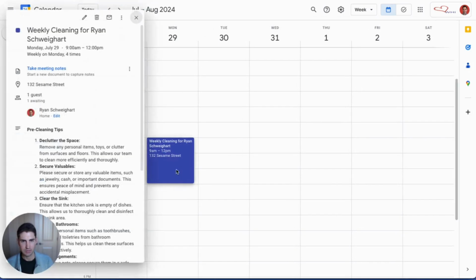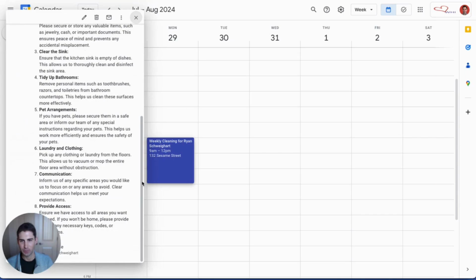Some pro tips, if you wanted, you could also pass a URL to the HubSpot record itself into here for ease of navigation. And so let's say you wanted to reschedule a certain cleaning, you would have that URL available in case you needed it, but you could also do so just from Google Calendar here. So yeah, that's pretty much it.